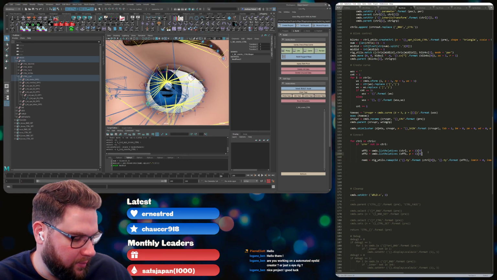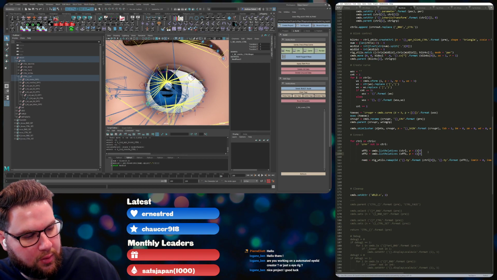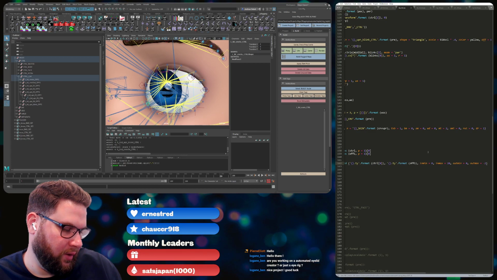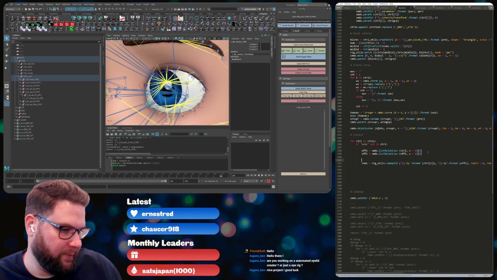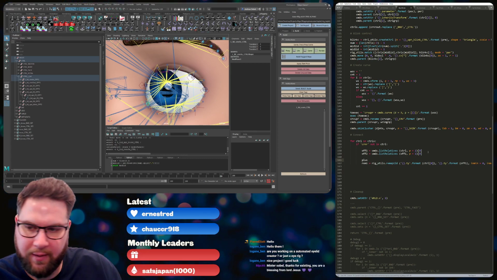I guess we have to create the plus minus average node first. And in min and max, we'll set that later. So plus minus average node.